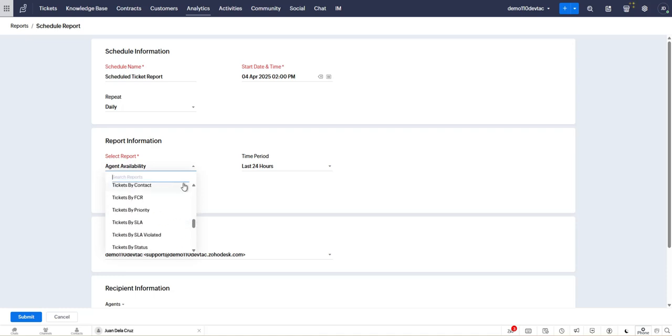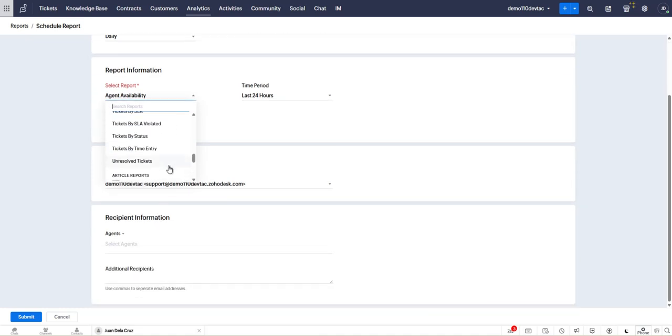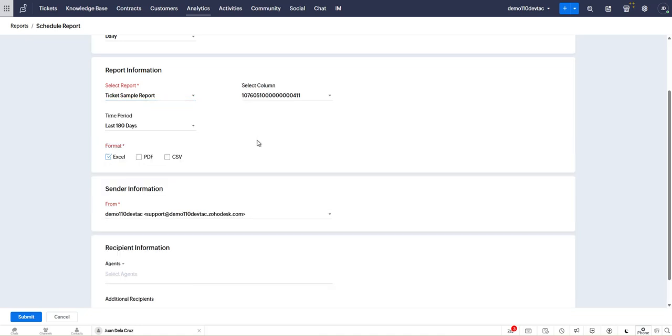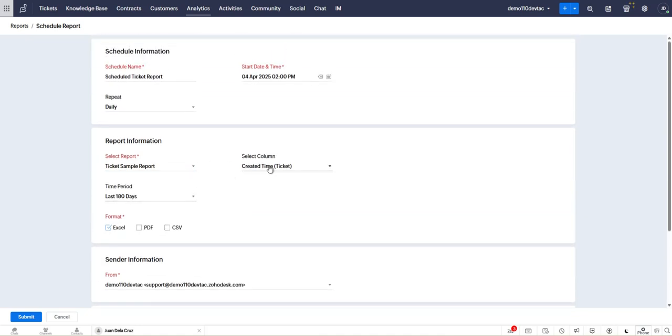So I have created a custom report. So let me just look for it. Here, sample reports. Then you can select a column and then the time period. It's basically what data, for what area. Then you can select the format. It can be PDF or Excel, or you can just select, let's say, PDF and Excel.